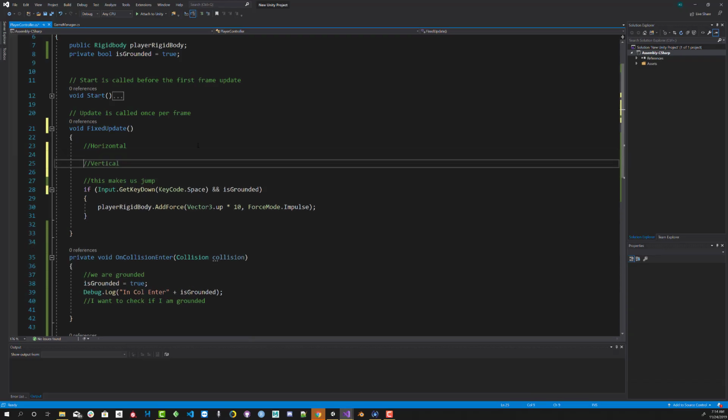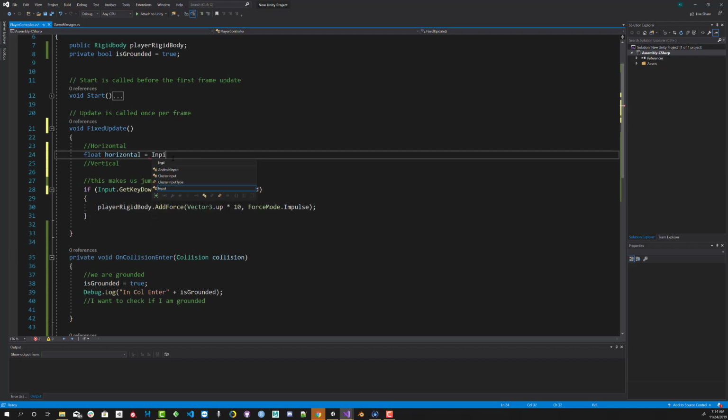All right. So the first thing I want to do is get that horizontal axis. So I'm going to do float and copy Horizontal here, and I'm going to make this a lowercase h equals Input.GetAxis. In that axis, I want to grab that Horizontal property. So I'm going to throw some quotes in here, and I'm going to make this Horizontal.